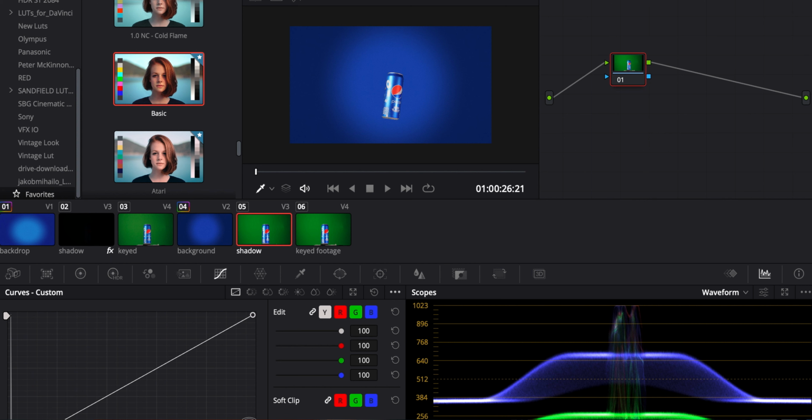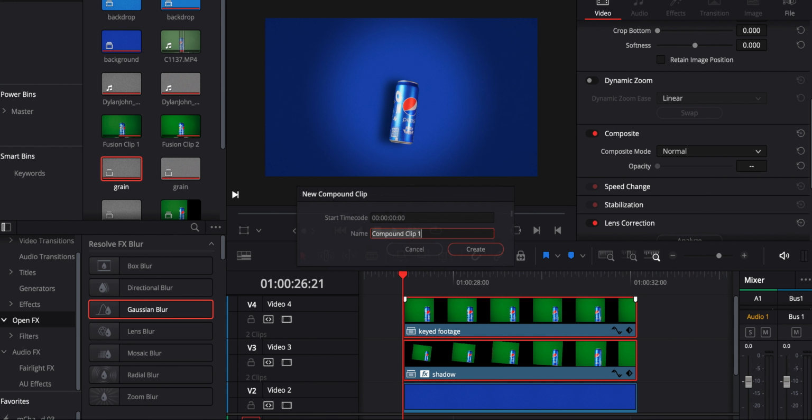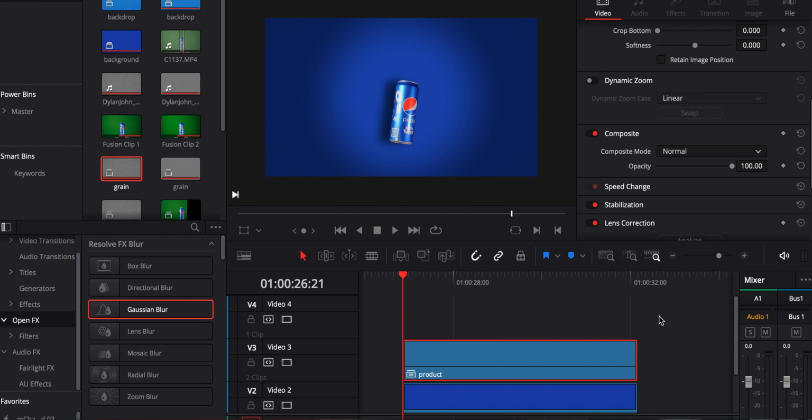Now I'm going to select both of this and create a new compound clip and rename it to product. Okay, so you're almost done here.